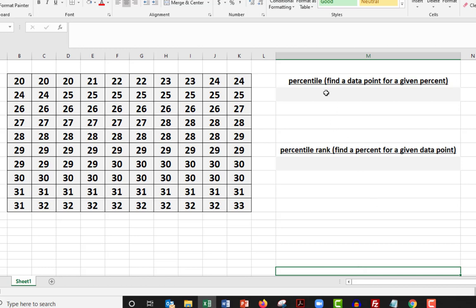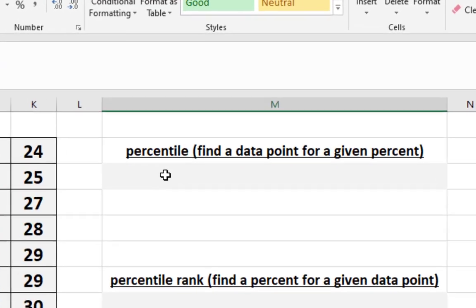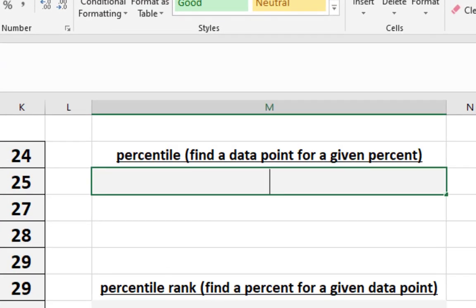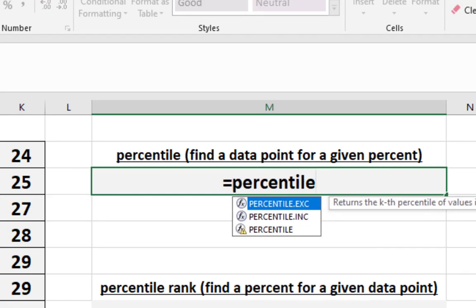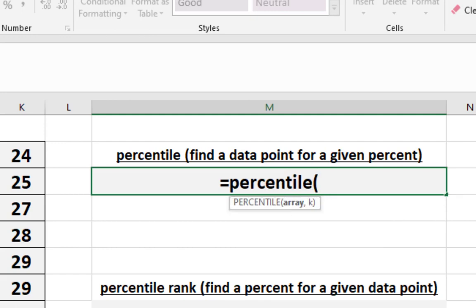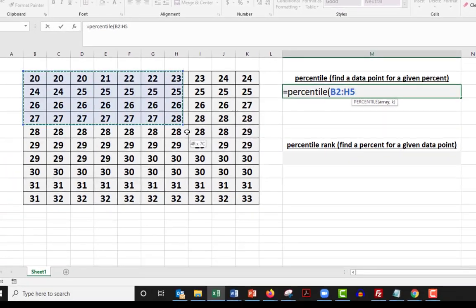So for the percentile, ignore percentile rank. We'll do that in the next video. For percentile, just click up in here and type equals, spell out percentile. Did I spell it? I did spell it right. And then I'm going to type a left parenthesis. First thing it asks for is the array, which is just the data set. That's Excel speak for what bunch of numbers are you playing with.